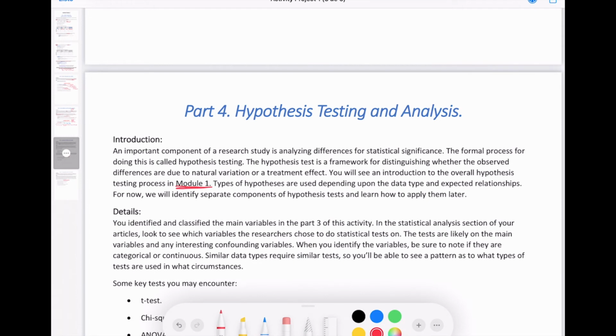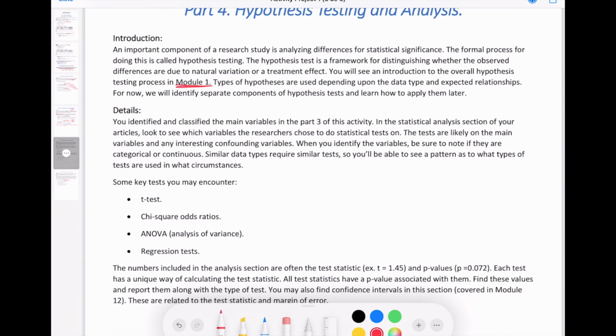Well, types of hypotheses are used depending upon the data type and expected relationships. For now, we will identify separate components of hypothesis tests and learn how to apply them later. You identify and classify the main variables in part 3 of this activity. In the statistical analysis section of your articles, look to see which variable the researchers choose to do statistical tests on. So some key tests you may encounter are t-tests, chi-square, ANOVA, and regression. Maybe you can also find confidence intervals.